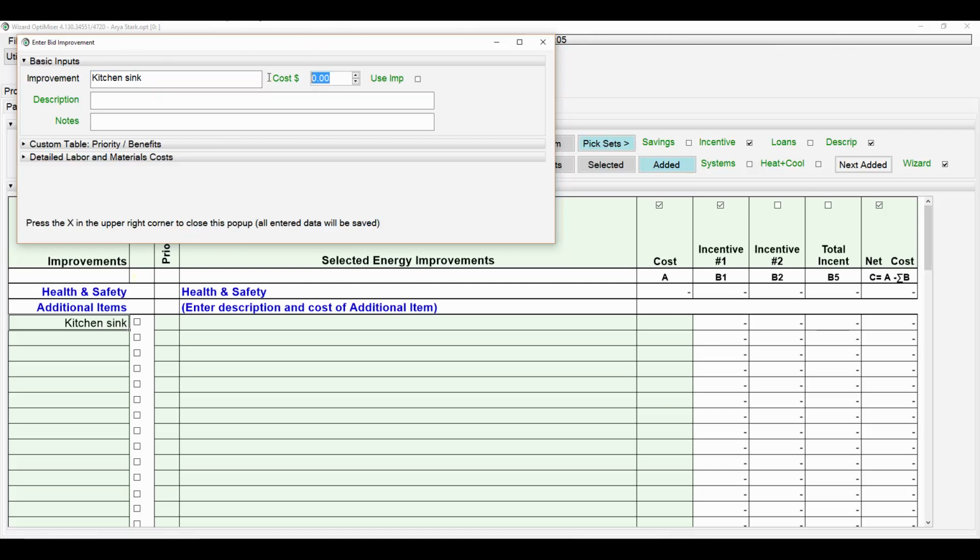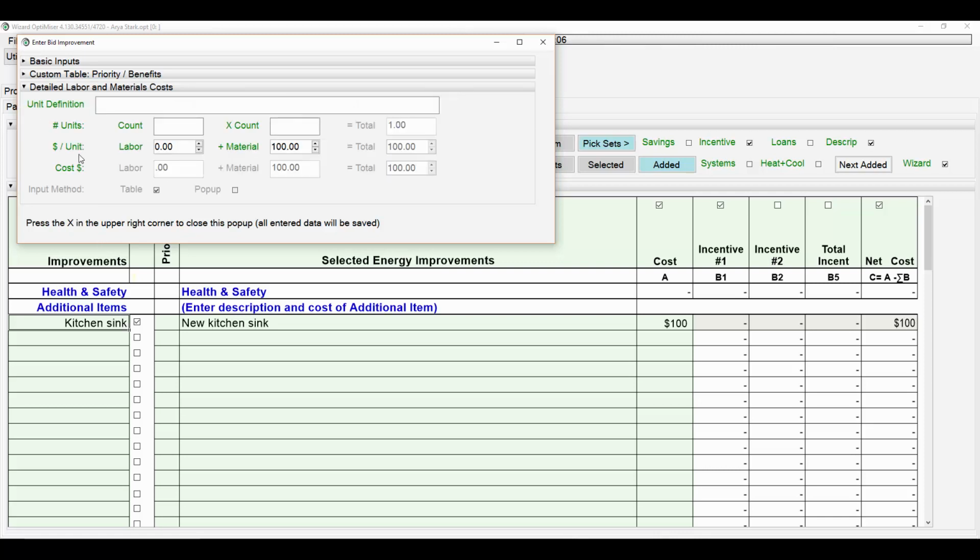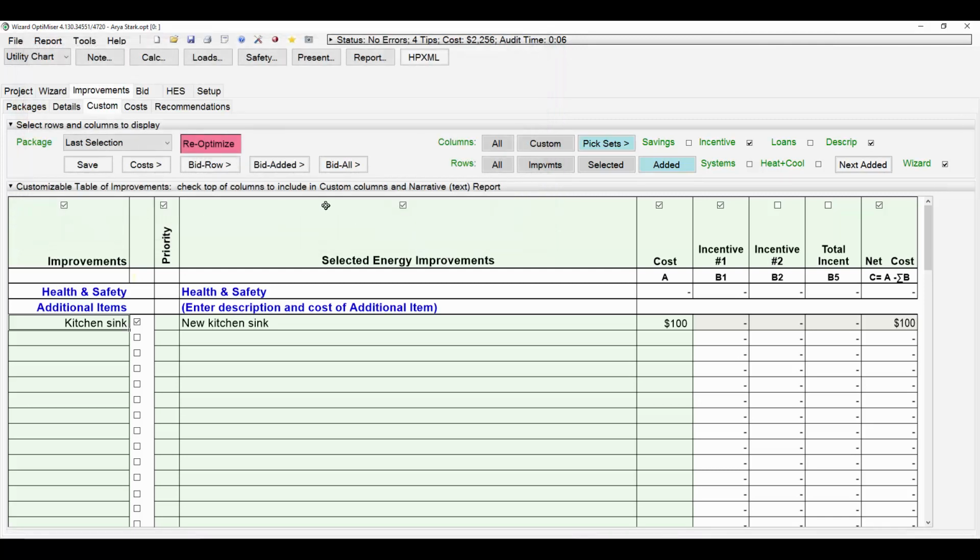Give it whatever cost you want. And then you can select to include that item in your package right here. Give it a longer description. You can add notes if you want. You can even add detailed labor and material cost if you want, so you can alter that breakdown. And you can define the units if you want to. Now when I go to my report, that item is going to be included.